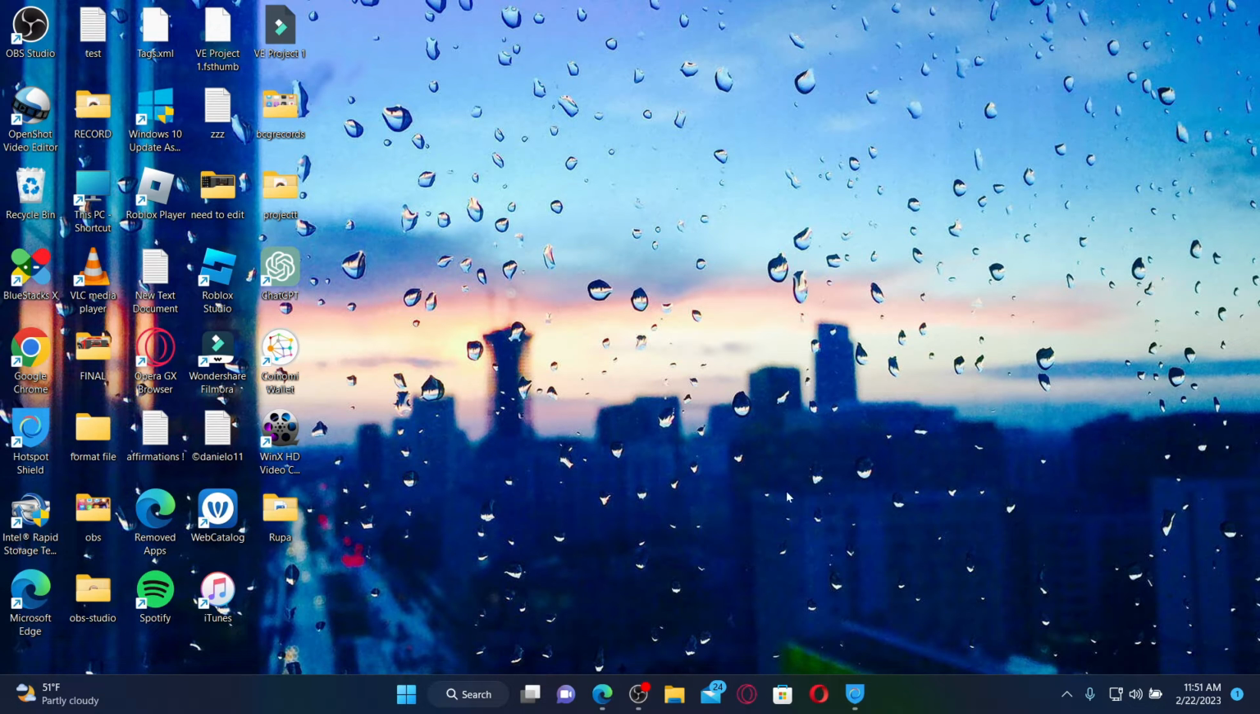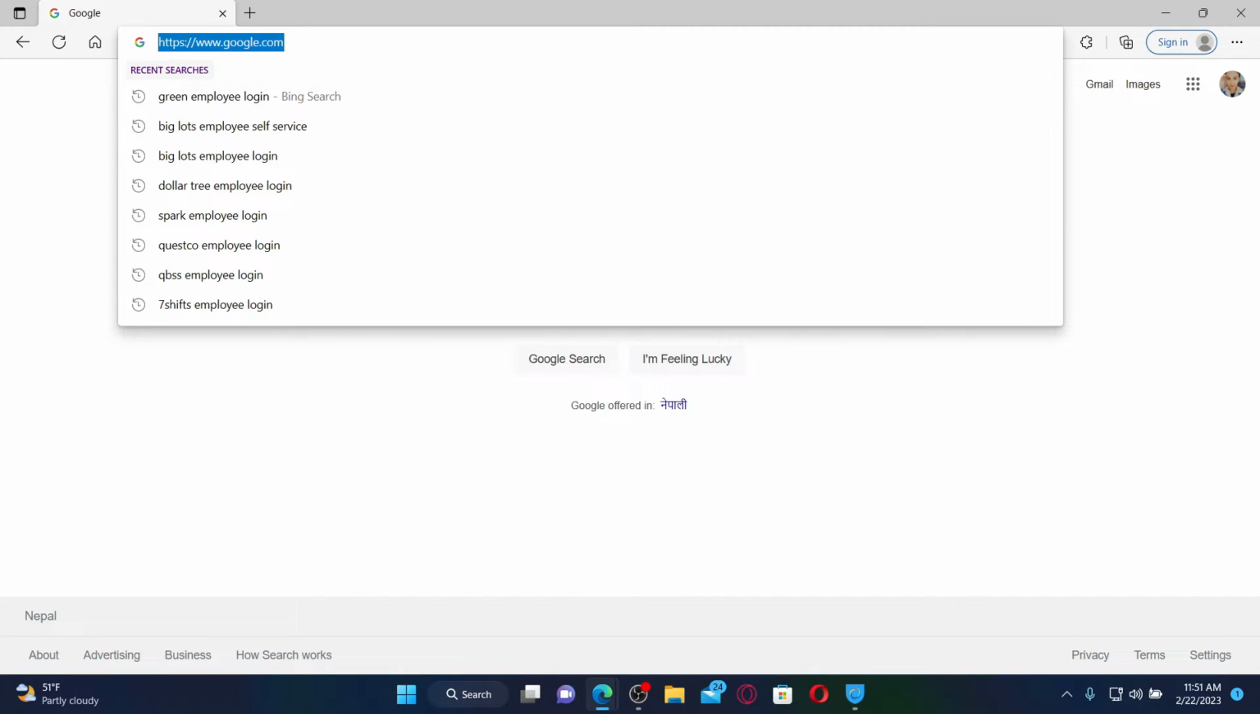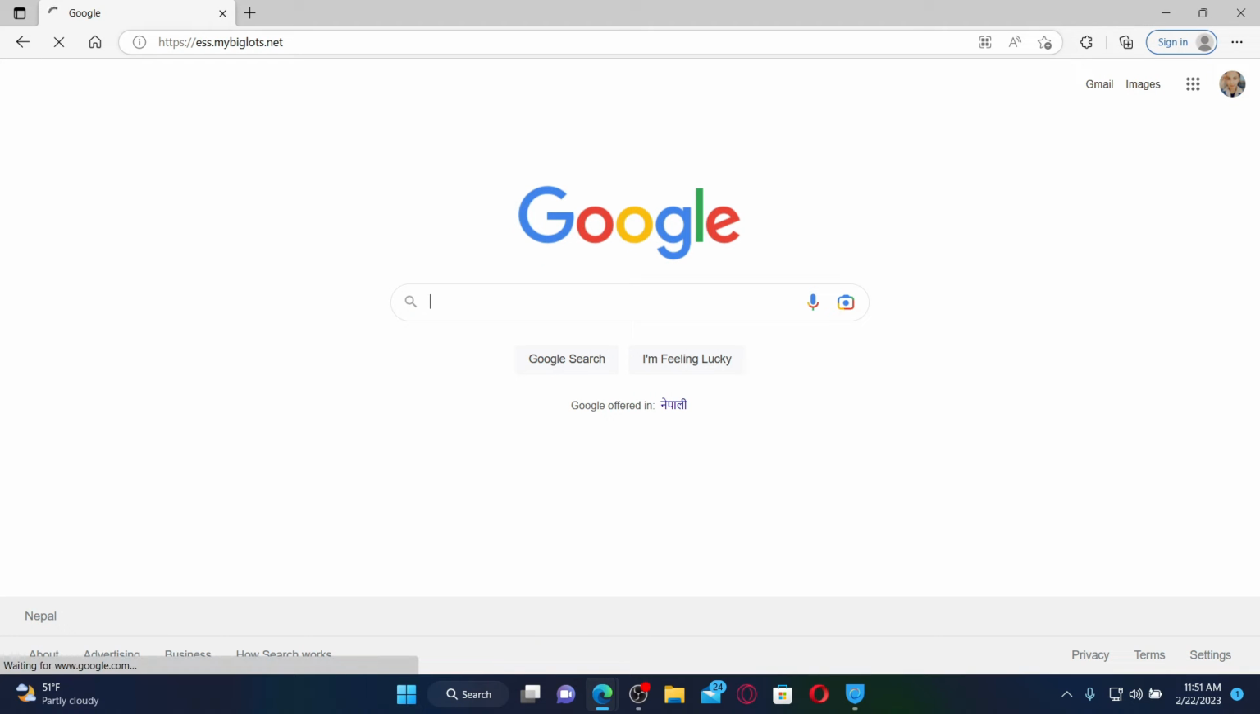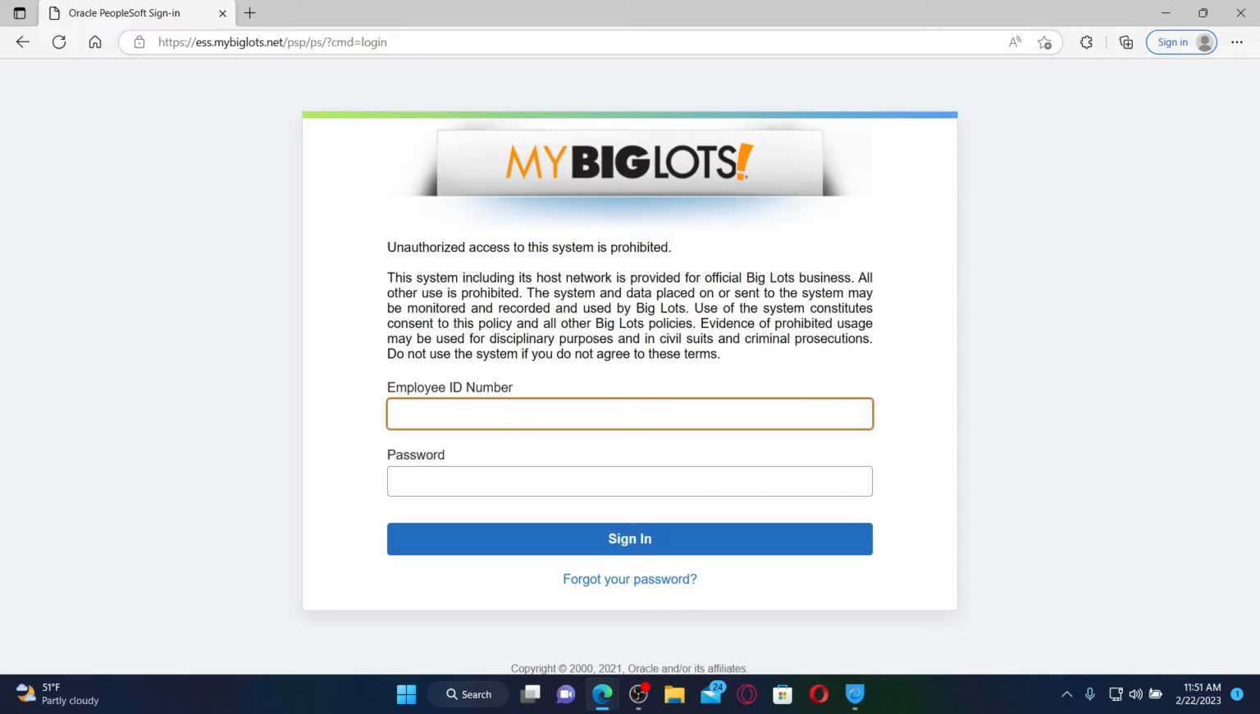Open up a web browser to get started. In the web address bar, type in ess.mybiglots.net and press enter on your keyboard. As an employee, you can easily enter your employee ID number and password for your Big Lots account.